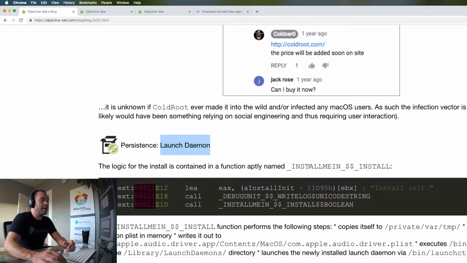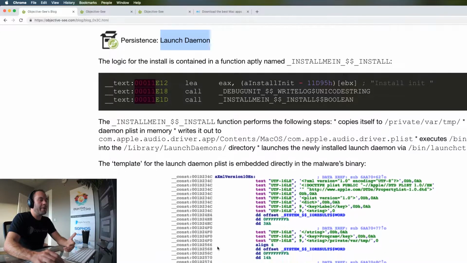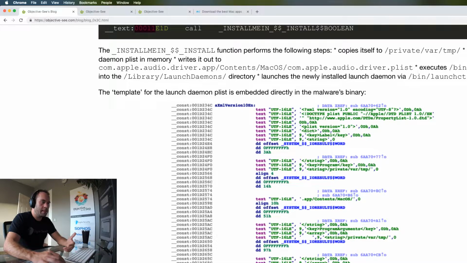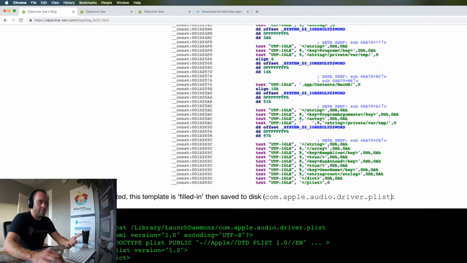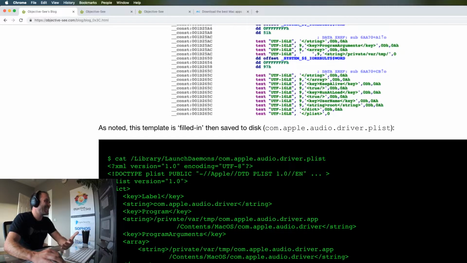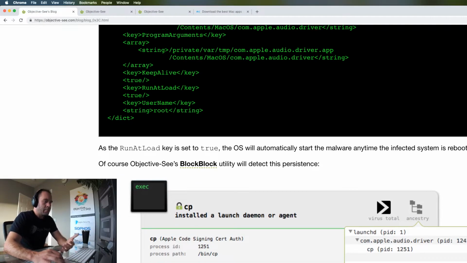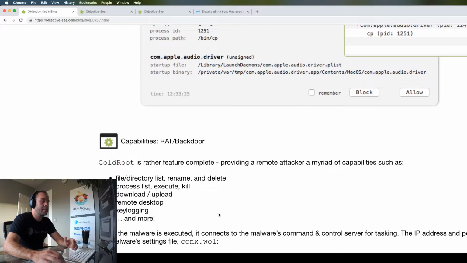We can see the logic for this in an aptly named function, installMe. We can also see the embedded property list in the malware's binary. Again, if we look, I believe that the RunAtLoad key is going to be set to true. Yeah, we can see right down here at the bottom of the screen. So this, as I mentioned, tells the operating system to persist this in a way to automatically execute it. And yes, tools like BlockBlock will detect when this malware persists on your system. So regardless of how it gets on an end user system, BlockBlock can, with no a priori knowledge, detect the persistence attempt.